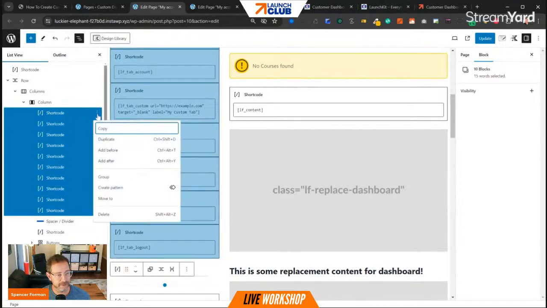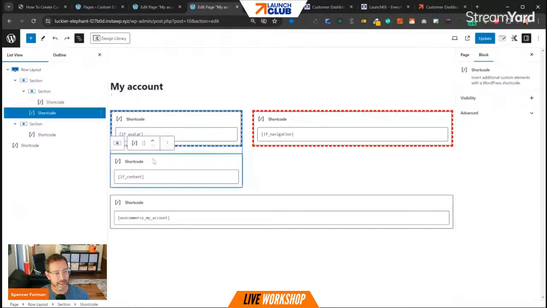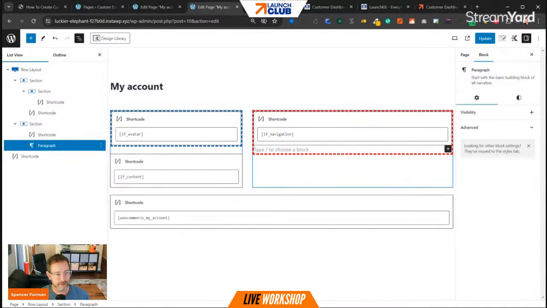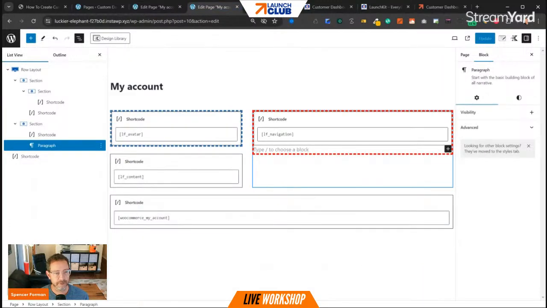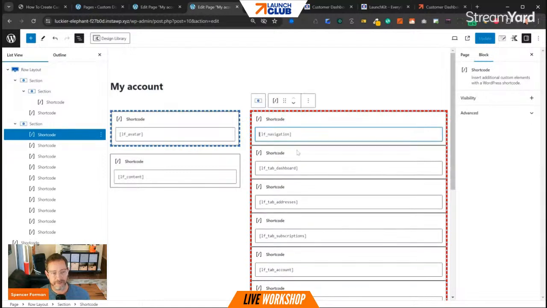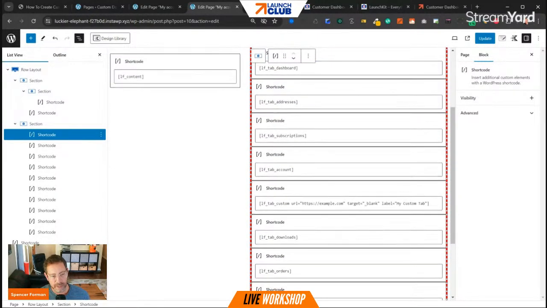Let's just copy these. And I'm going to go back to my page here and I'll go back one. And I'm going to take the navigation and I'm going to paste below. Okay, so I simply say add after. I'm going to paste those other short codes in place, if it allows me. Okay. So now I don't need two navigations. Now I've got the navigation, but notice I've got the dashboard, addresses, subscriptions, account, custom URL.